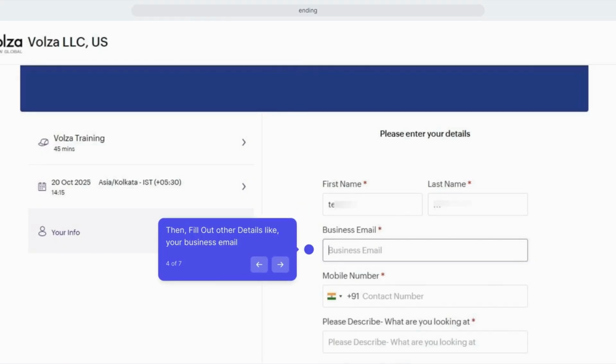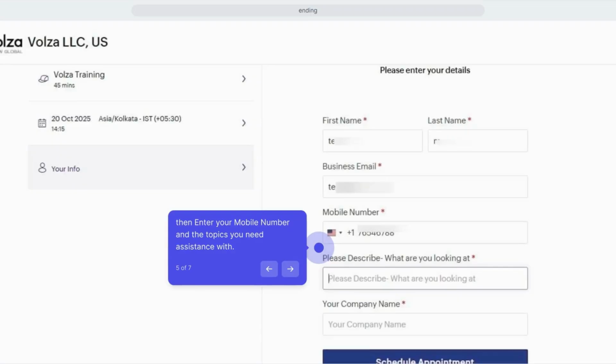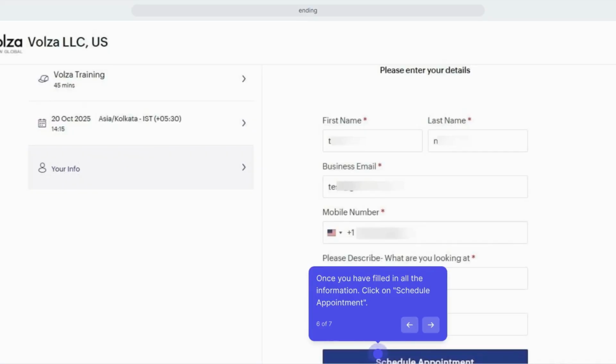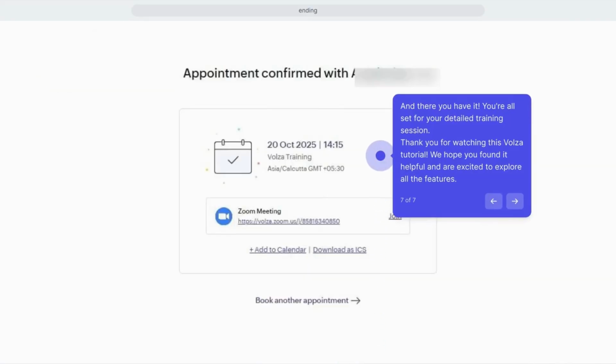Then, fill out other details like your business email. Then enter your mobile number and the topics you need assistance with. Once you have filled in all the information, click on Schedule Appointment. Woohoo, there you have it. You're all set for your detailed training session.